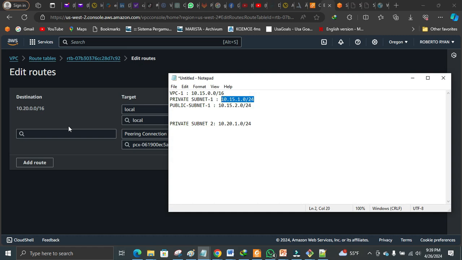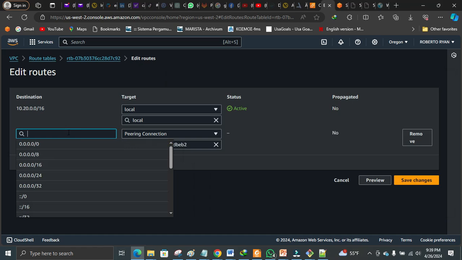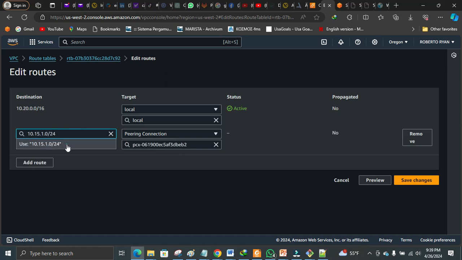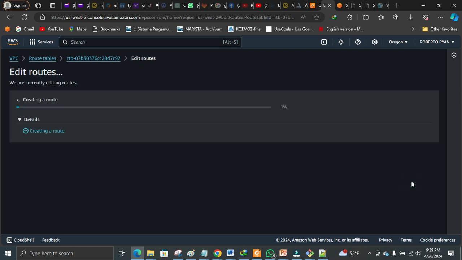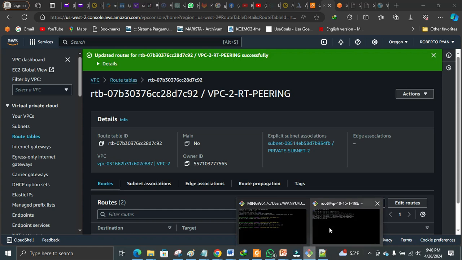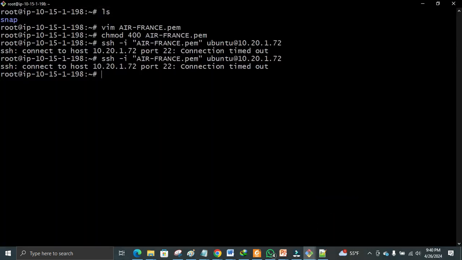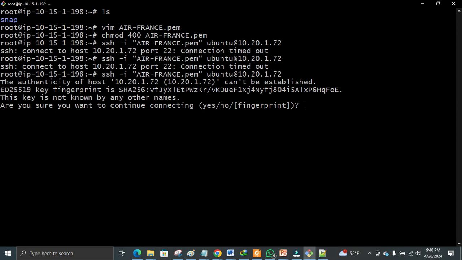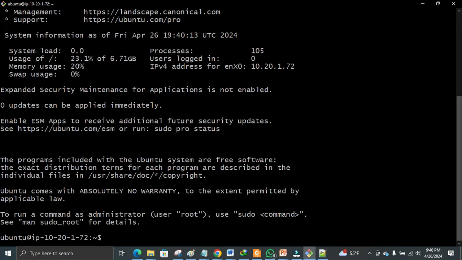Okay, the CIDR of the private subnet 1. That's the destination. And then you save. Good. If we have done everything correct at this level, we think that we can connect to our VPC. Now VPC is connecting, and we are capable to connect.